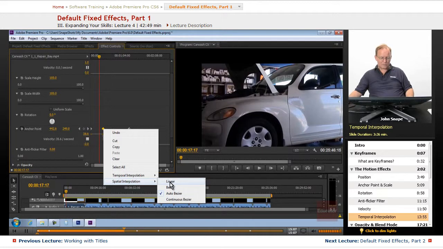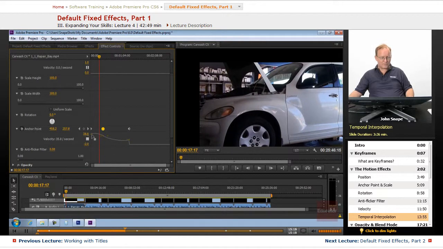And then the spatial is also the same for the motion that's on the screen that you see. And you can see that this is an auto Bezier, and if we change this to auto Bezier, you'll see that it made it a much smoother curve. And you'll see that the icon changed here. The linear is like a point, and the Bezier is more of a circle. It's more of a round.